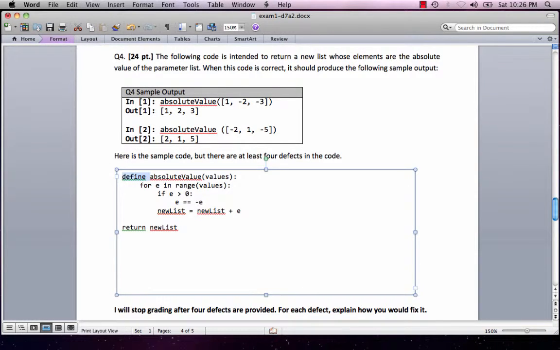I'll just go down the list. First, this define. Well, it should be DEF, because that's how you define a function in Python. So here's the first one, DEF. After that, let's make a note of that over here. Define should be DEF. Okay.